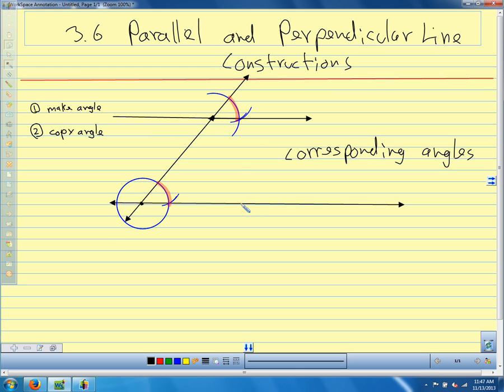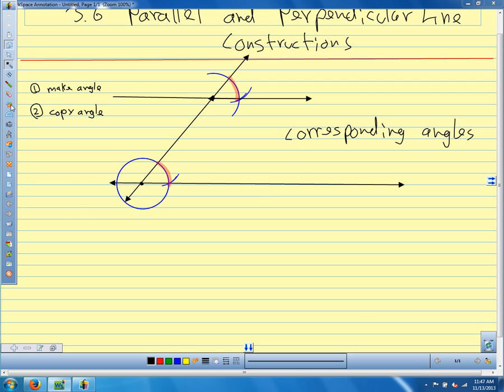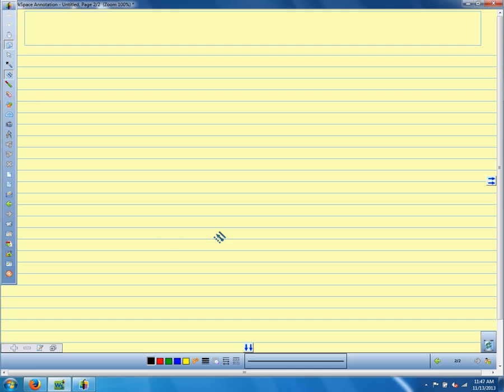All right, so let's go through another example. I want to show how to do the construction again, and then we'll move on. All right, so here's our line that we want. So we have a segment, and we want a line through that point that's parallel to this segment.